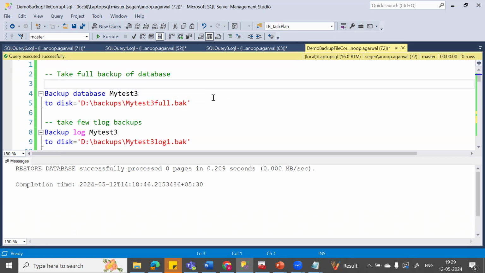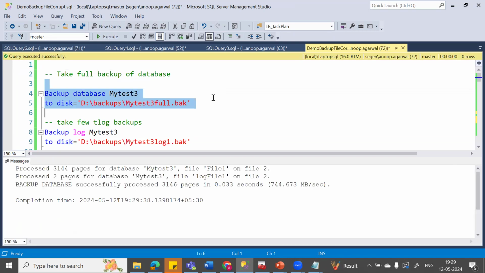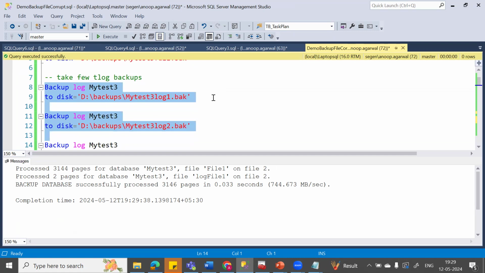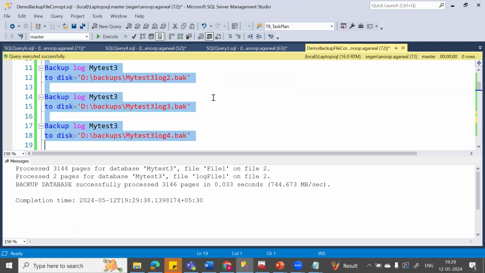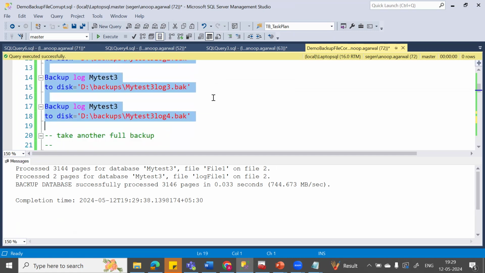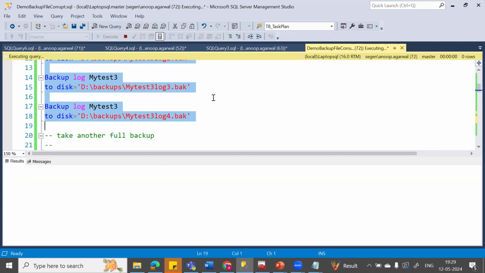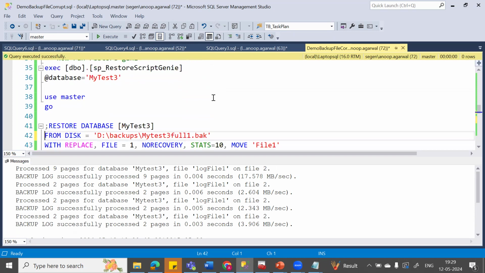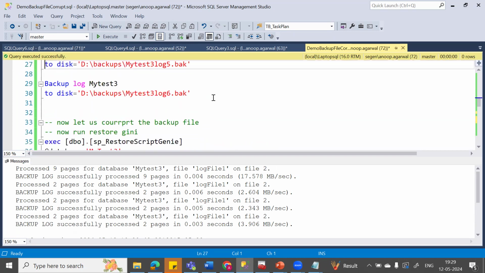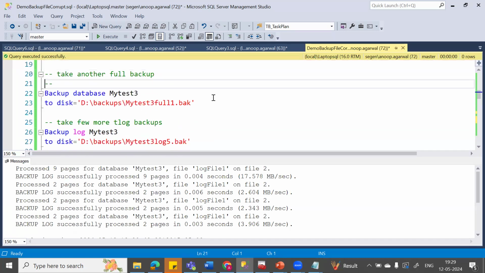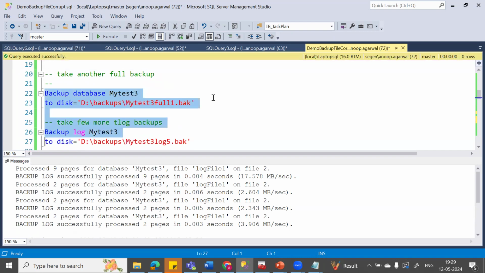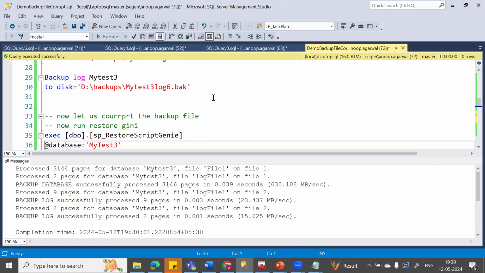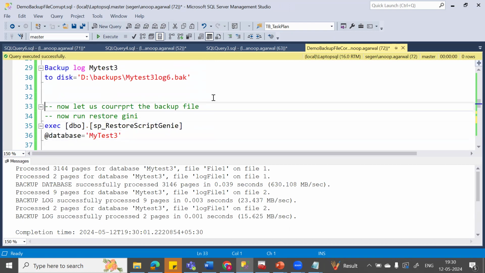So what you have is, for example, I'm taking a backup. Let's take a few log backups of this database. I'm just taking these backups. Let's take a few more log backups. That I'm doing. Now, what I'll do is I'll just corrupt my backup.